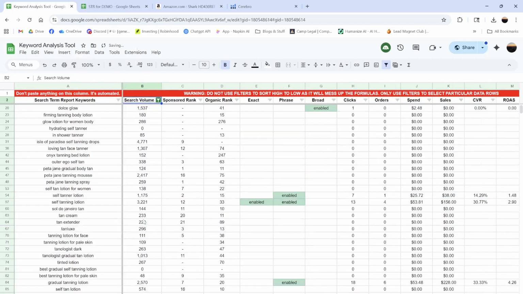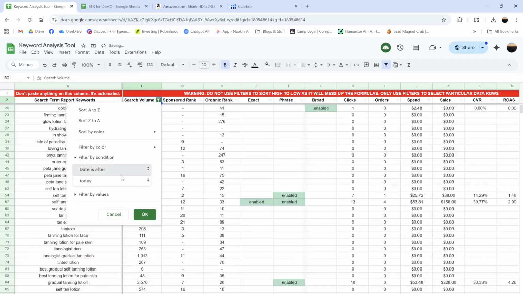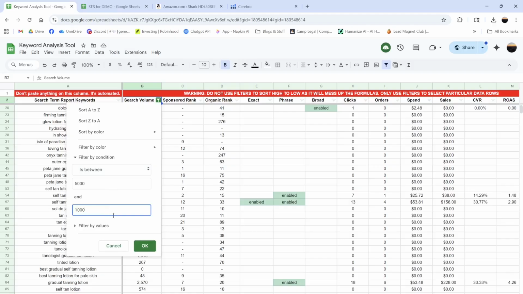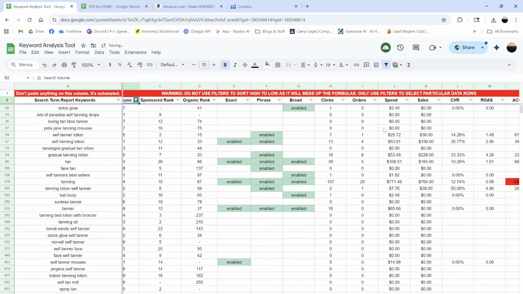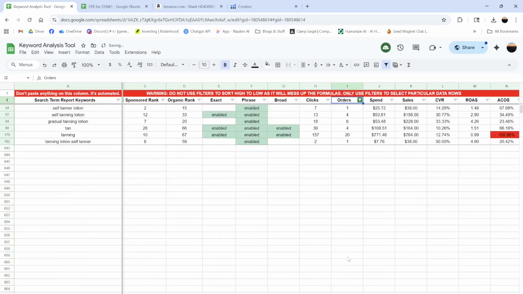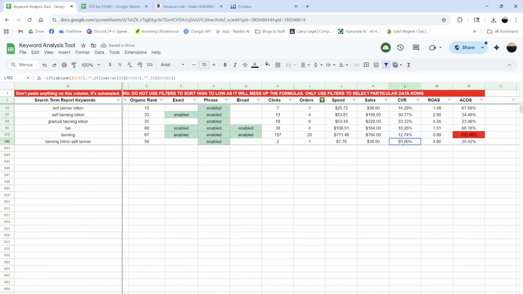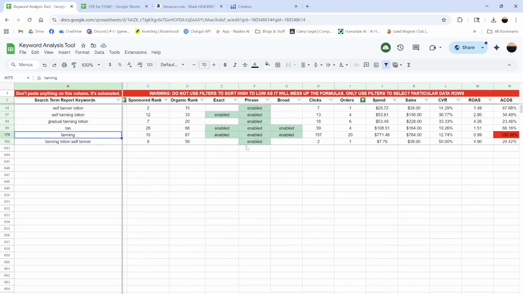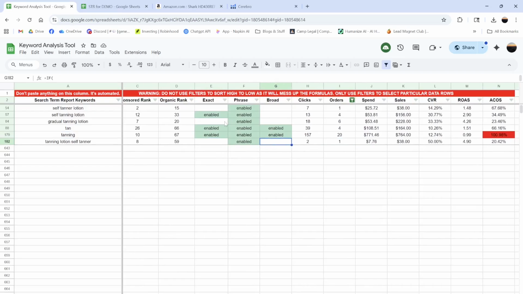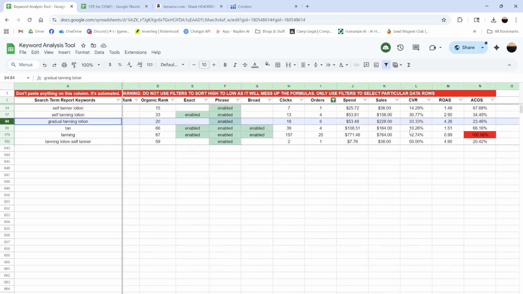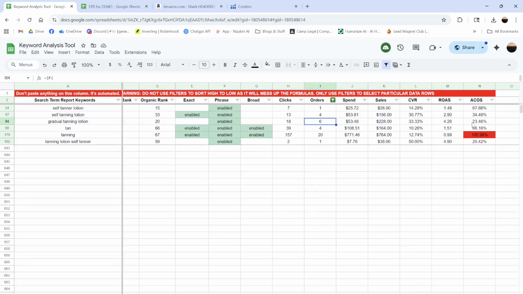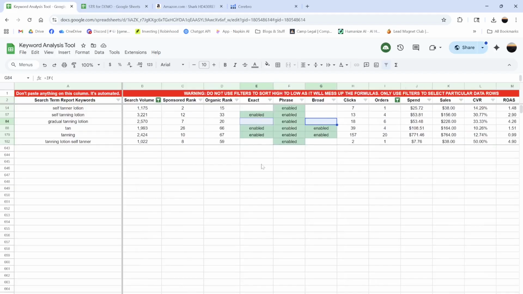So let's say less than 5,000 or in between 1,000 and 5,000. Now I have these, and then I don't want to see zero orders. Really good conversion rate, 50% conversion, two orders, sorry, one order. I don't have exact and broad, so I can launch these. Gradual tanning lotion, 33% conversion, six orders, really good. Good ACOS, good ROAS. I'm missing these two, so I can launch these. So you can do a lot of things with this depending on your strategy.